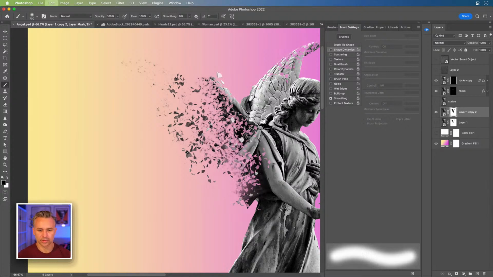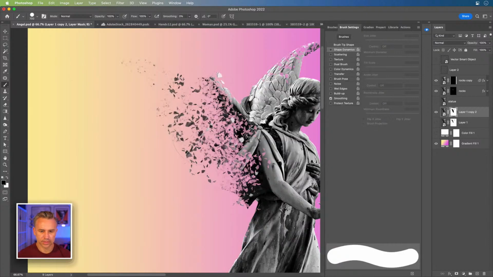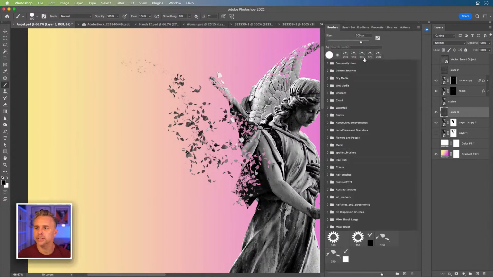Oh, sorry about that. Stick with the hard rounds. There we go. We just gotta get rid of some of this. Some of that was kind of cool dust. I'm kind of deciding whether I want it or not. But rather than me using this dust, there are also a ton of brushes, so you don't really have to make your own.